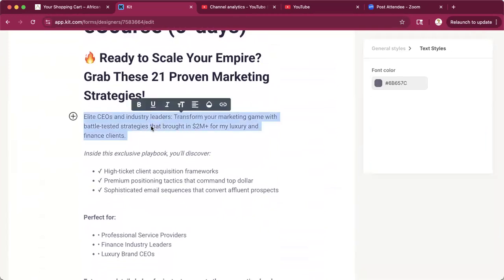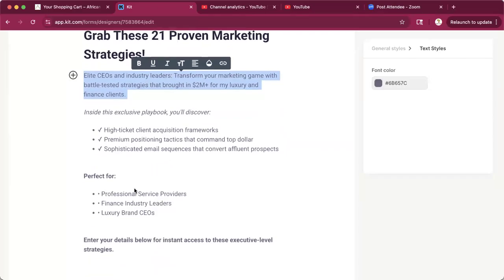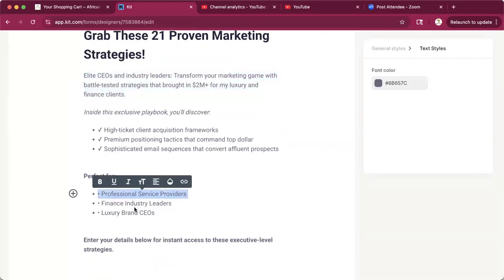Elite CEOs and industry leaders, transform your marketing game with battle-tested strategies that brought in 2 million plus for my luxury and finance clients. Inside of this exclusive playbook, you'll discover high-ticket client acquisition, premium positioning tactics that command top dollar, sophisticated email sequences that convert affluent prospects, and is perfect for professional service providers, finance industry leaders, and luxury brand CEOs.